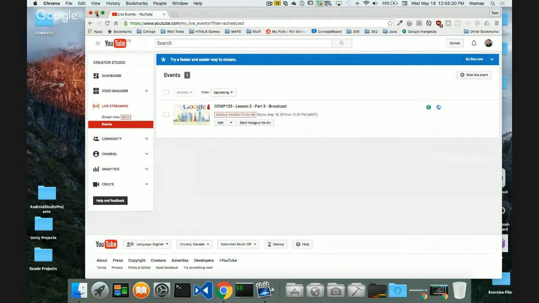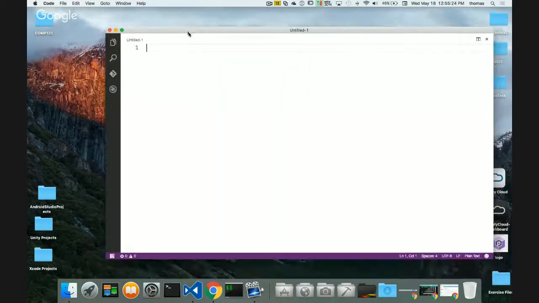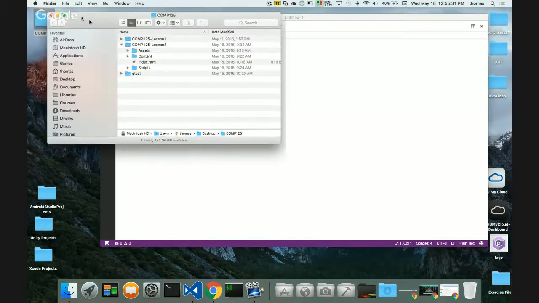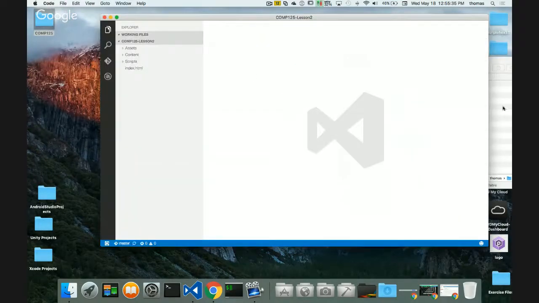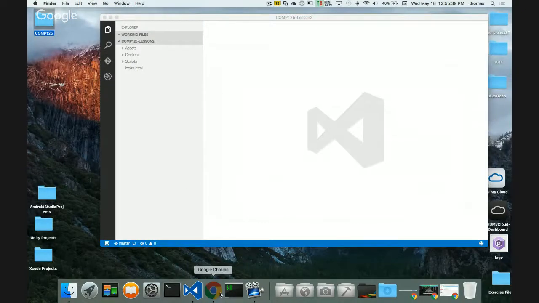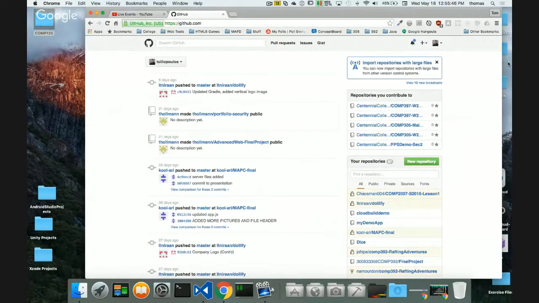Okay, where we last left off, we're kicking off an assignment here in Visual Studio Code. And again, if you have a blank screen like this, I'm just going to put up COMP125 here. I'm going to drag and drop lesson 2, for those of you who are following along online on GitHub. I'm going to go to GitHub for a second to show you the GitHub repo that I'm using. I've got 2 going on. I'm going to stop that after today.